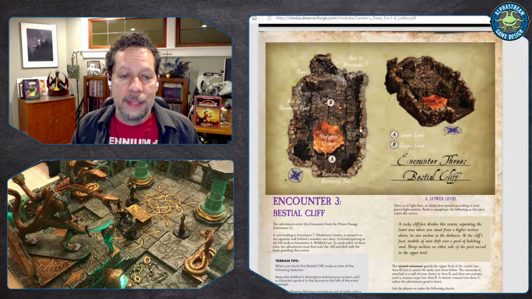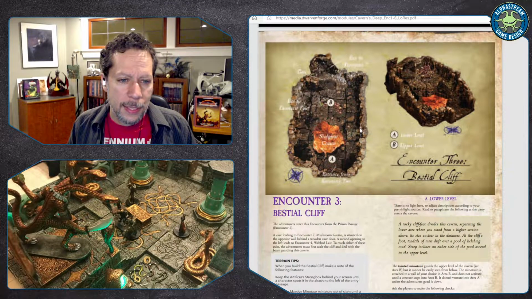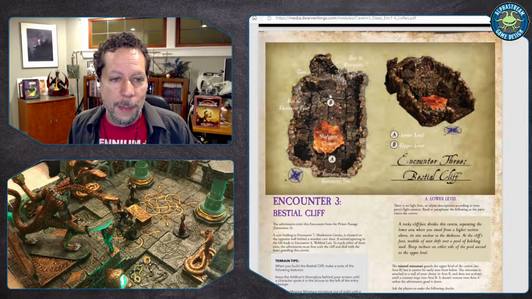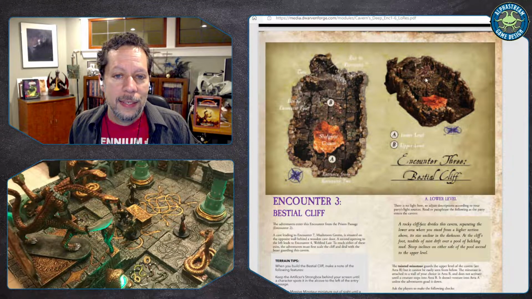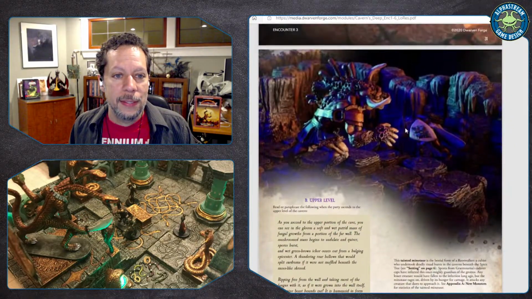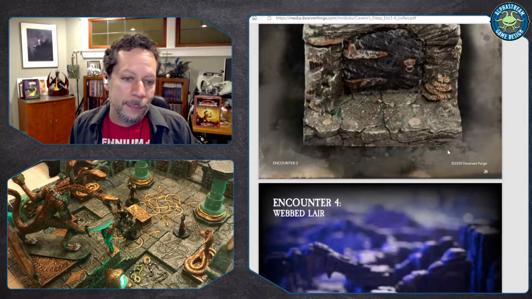There is the Bestial Cliff. And I should say that this adventure I co-wrote with Will Doyle. He wrote roughly half the encounters. And so this is one of his with a minotaur and a pit of bubbling mud. And he has some really neat ideas for what takes place in this location. This twisted minotaur, very cool.